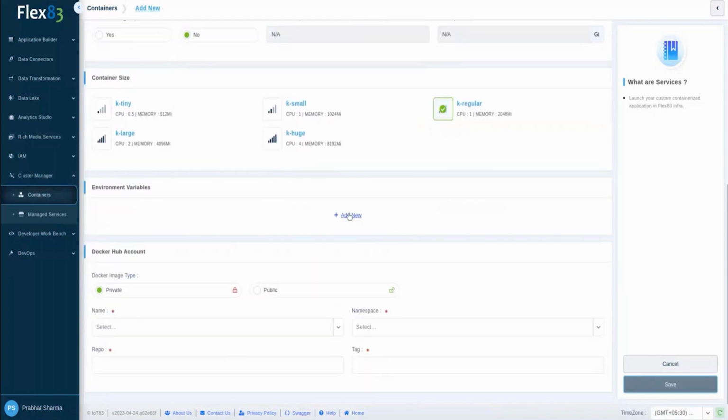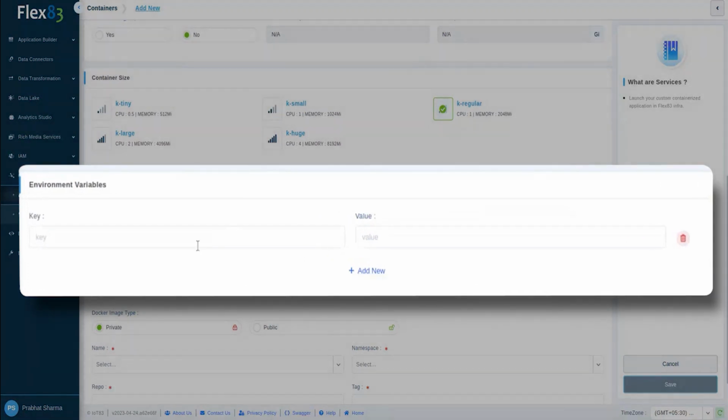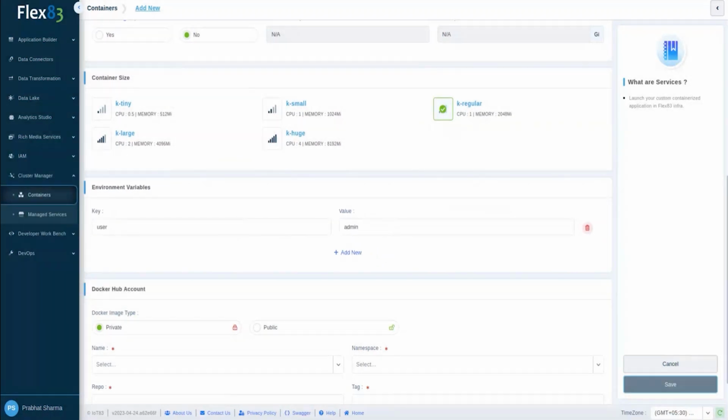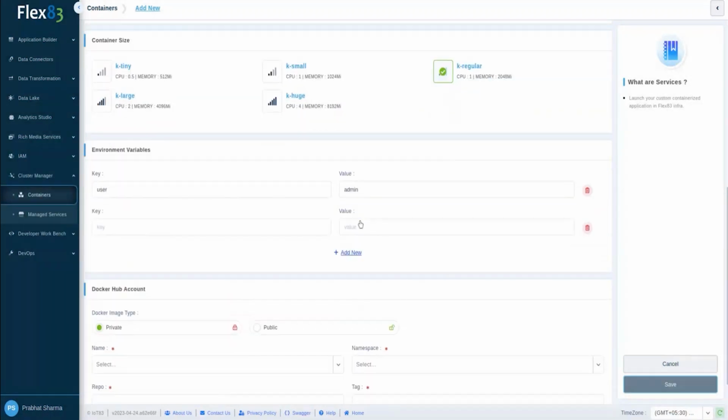Now you can give environment variables that you want to use in the deployment. Here I'm adding an environment variable of user and assigning a value of admin to it. It will allow you to add more environment variables. For instance, the password is the environment variable, and I can give value to the password if I want to use this variable in my code.